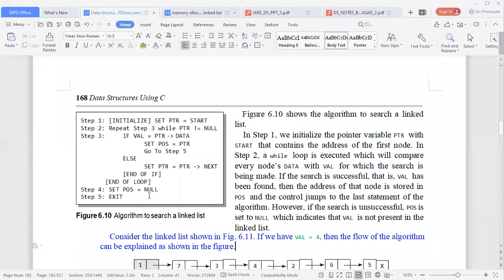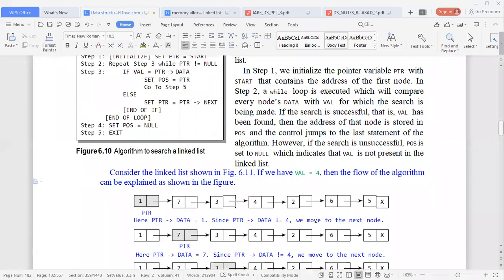Hope everybody copied this algorithm. If you copied, we'll move to the explanation.